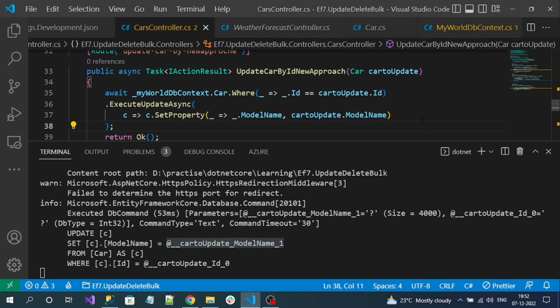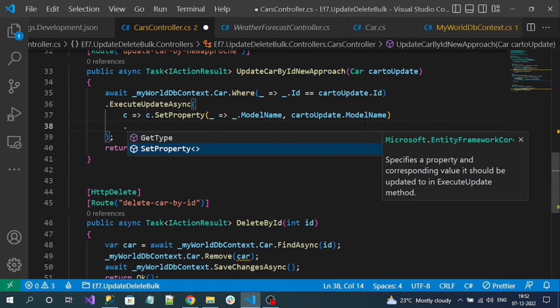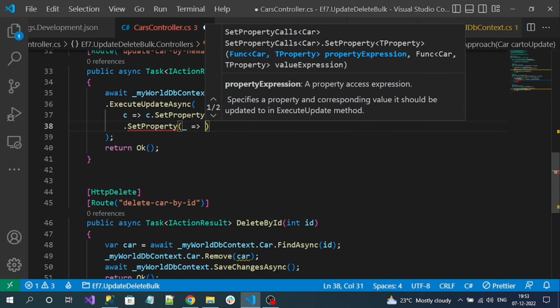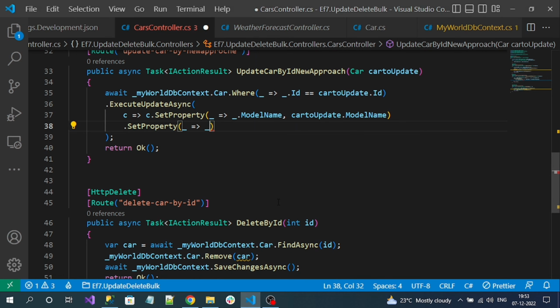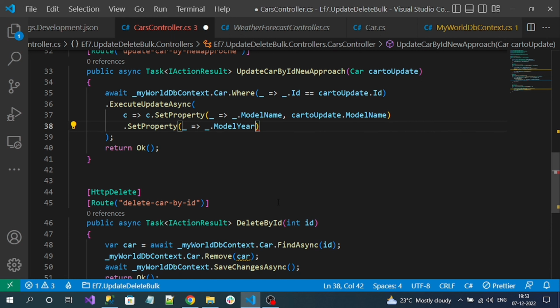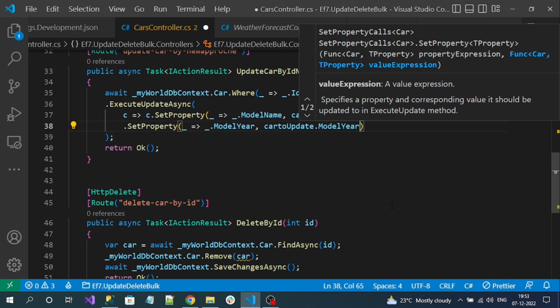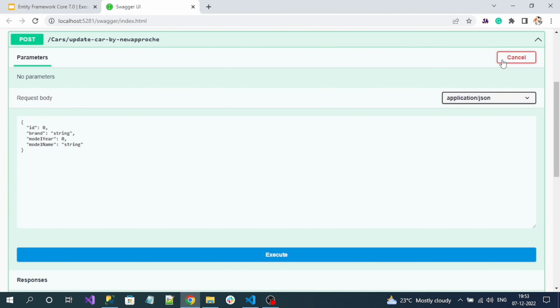Okay. If you want to update other properties, then simply again dot SetProperty. And for now, let me update the year. Let me update this year to 2023, right? So year, model year. So carUpdate dot Year, model year. So let's test it again. Okay, now let's test again.